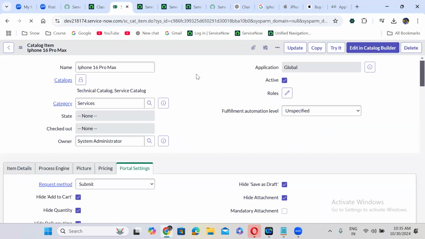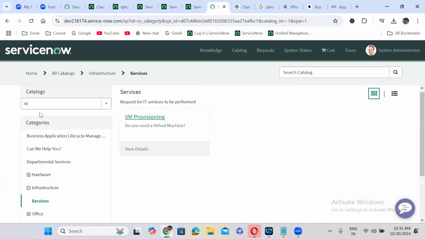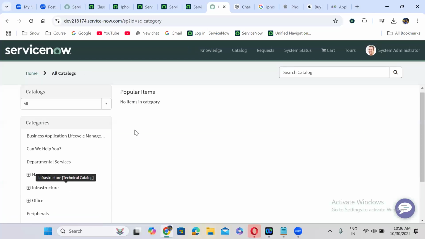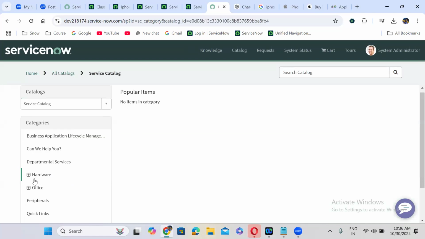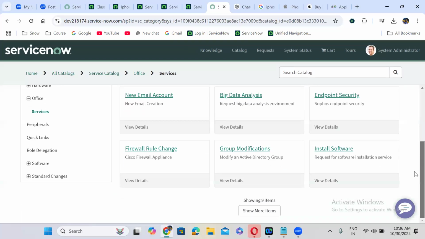Now you go to the catalog item. So you go to the service portal. In the service portal, if you go to the home page, click on request something. If you go to the service catalog, under services, you are able to see the iPhone 16 Pro Max catalog item.